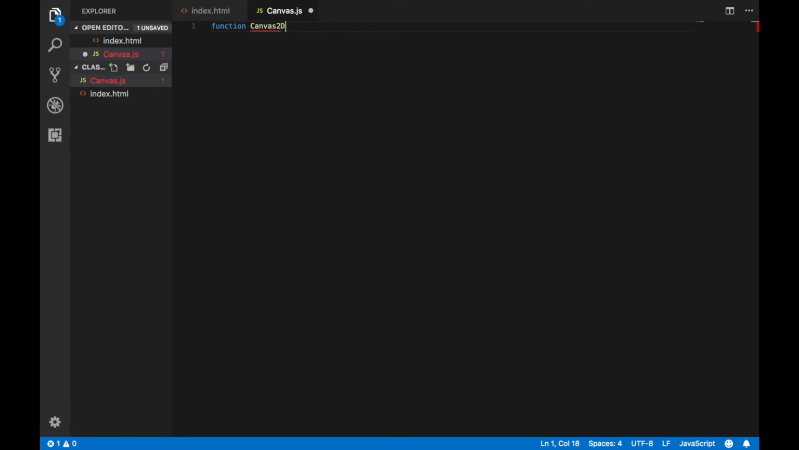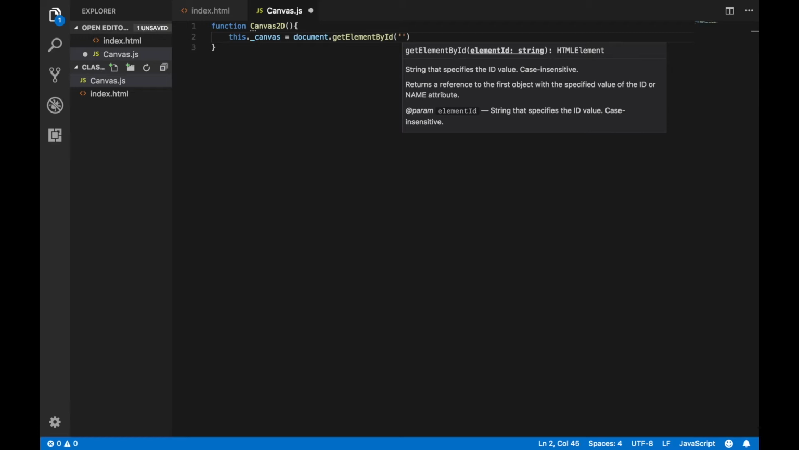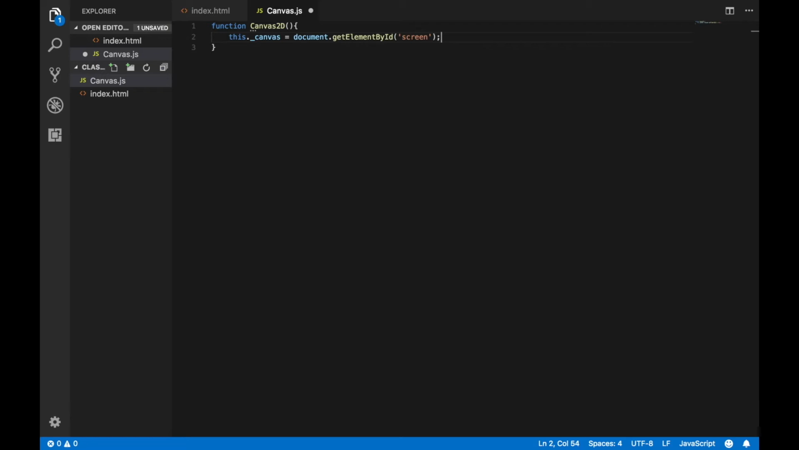The object that eventually will be created using this function constructor will have two data members. The first one will be this.canvas, which will be the canvas itself, and I'm going to fetch that from the HTML using document.getElementById, and here I'm going to send the ID that I gave to the canvas before, screen. As you can see, it is the same ID as the canvas on the HTML file.